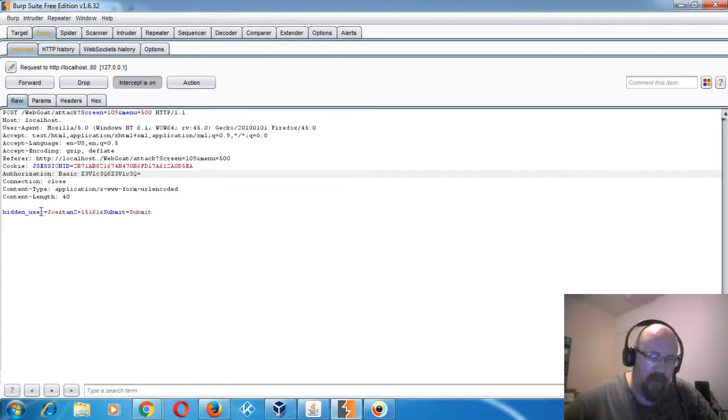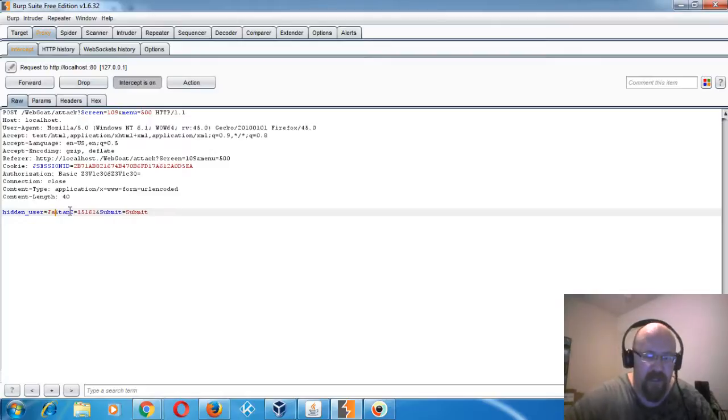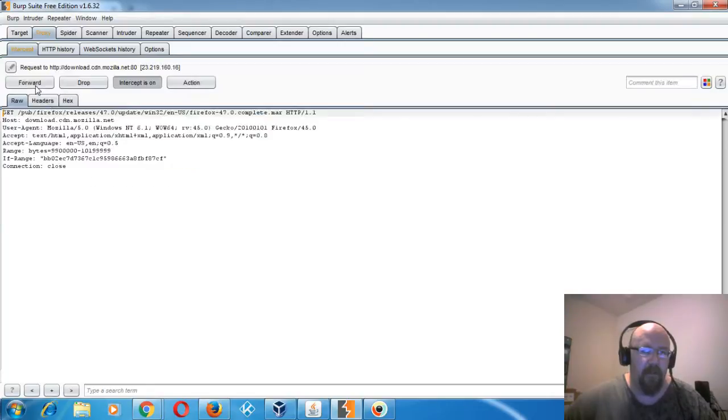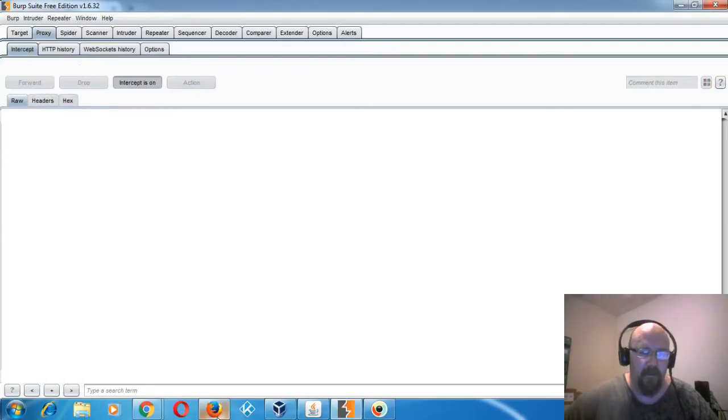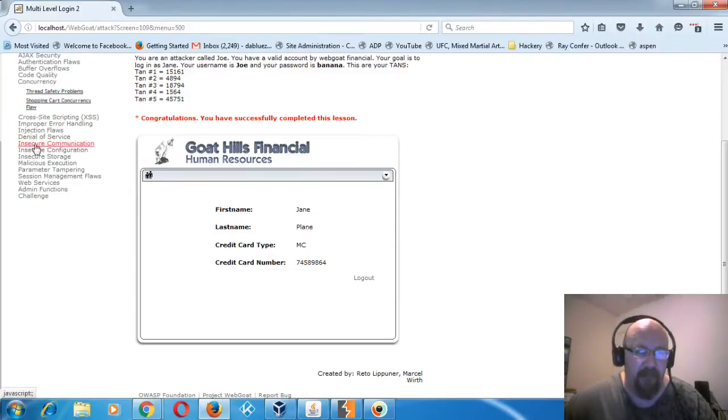Well, if you do a little looking around, you'll see something down here called hidden user. By the name alone, you can assume this is a hidden value not normally found except through page source. You'll notice the hidden value is Joe. What if I change that to Jane? And then I click forward, forward again, and there we go. I've logged in now as Jane, and there's Jane's MasterCard number. Pretty crazy that this would actually work, but it does. Not on every site, obviously, but there are quite a few out there where that will happen.